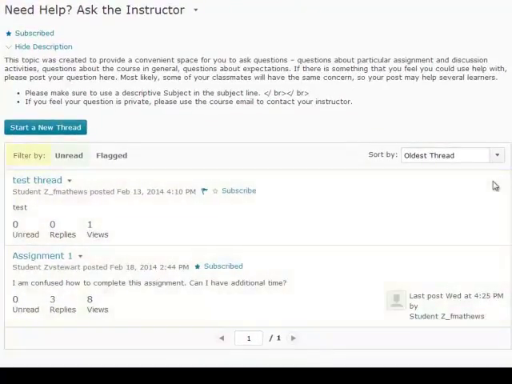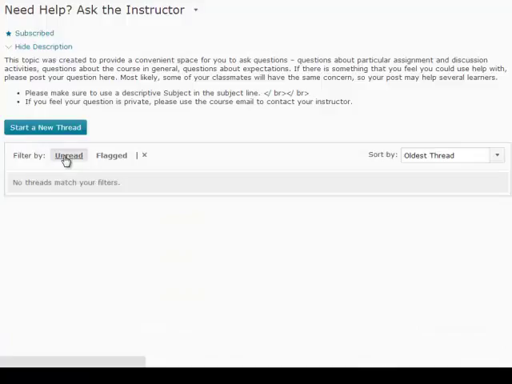We could filter through them by unread or flagged. This would limit the list to threads that were either flagged or unread. If I click on unread, the list changes to no threads that match your filters. To get rid of a filter, just click the X beside the filter options.